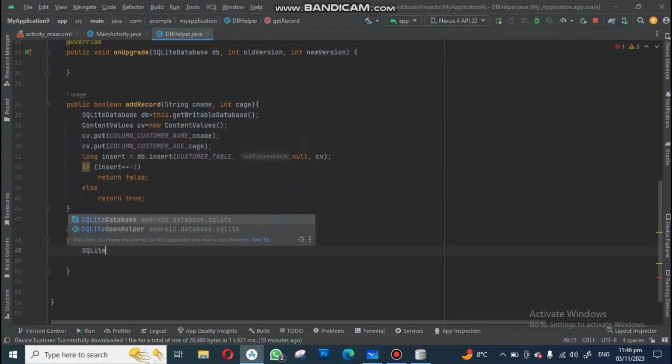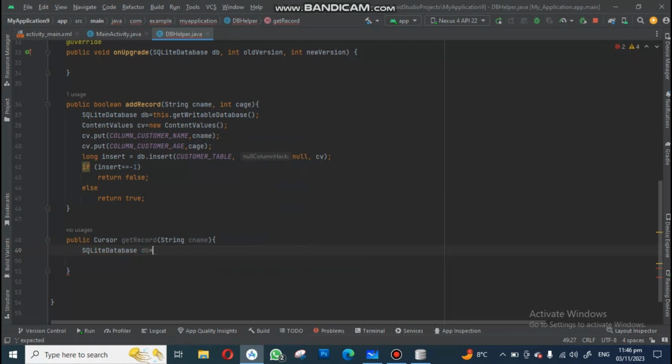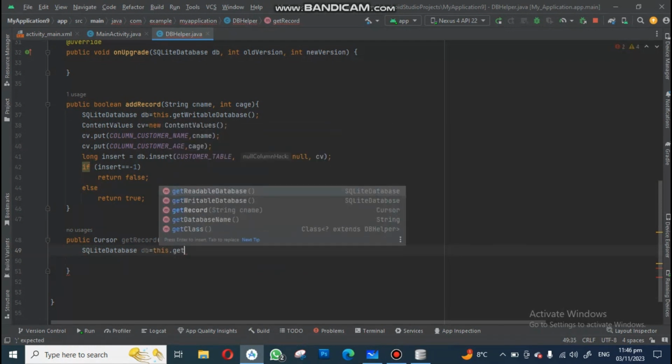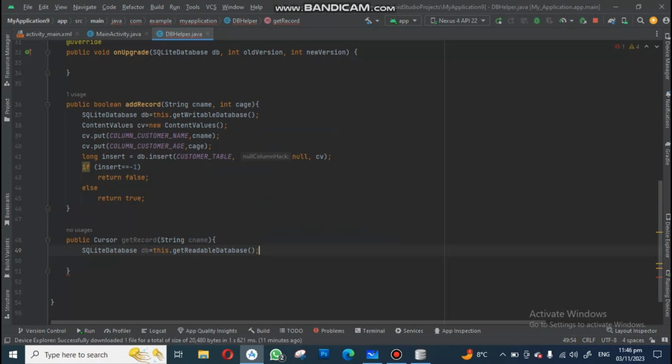Now, what do I need to do right here? First of all, the basic thing that I need is an instance of SQLiteDatabase, and I'm going to write this.getReadableDatabase. Now I can also have an alternative solution here by writing getWritableDatabase, but as I'm just trying to retrieve data from my database, I'm not trying to write data to my database. I can simply write getReadableDatabase here.